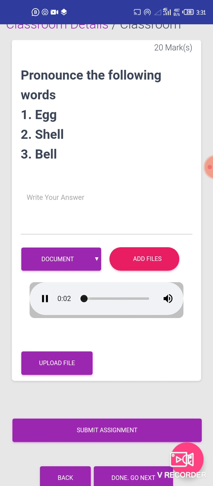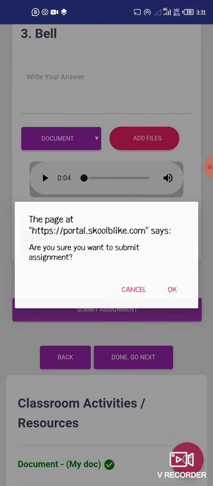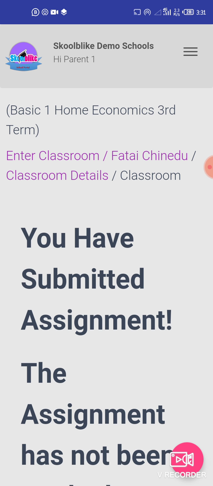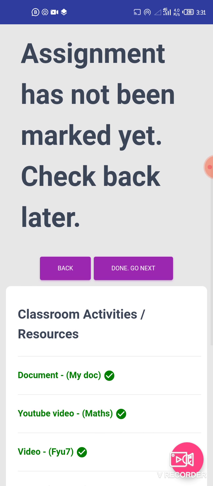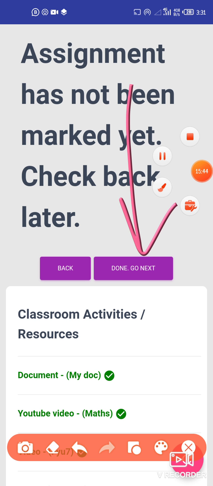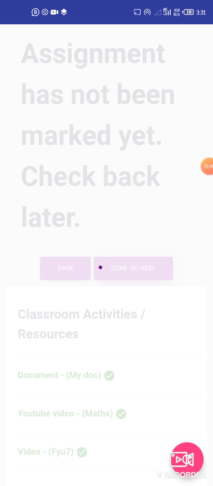I am sounding the letters. Okay, so once that is that, you click on submit assignment. Okay, so submit. It said you have submitted the assignment. Okay, submitted, and the assignment has not been marked yet. Check back later. So it's a theory question, so you need to check back later for the answers. And you click on done next. Done next. Don't forget. Done and next.